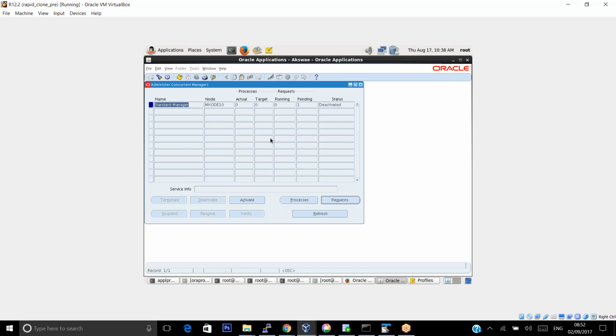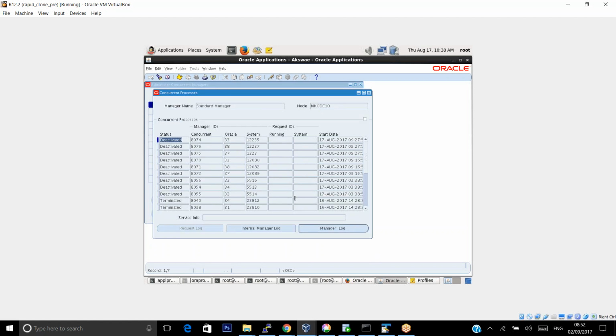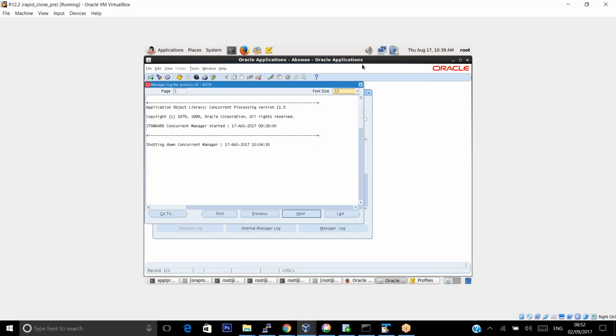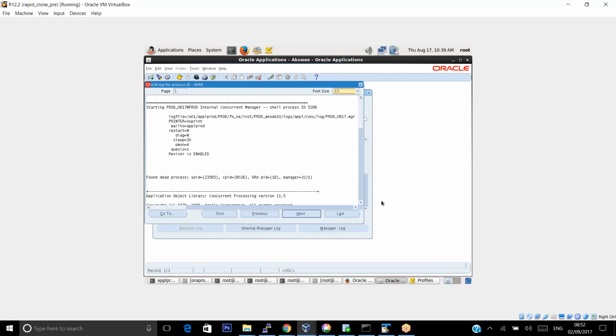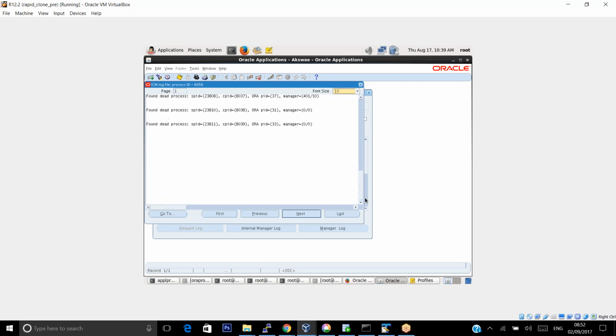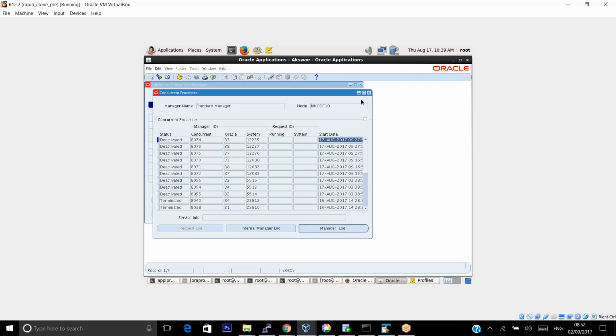You would check what the status of this manager is. Come to the process, check if it is deactivated, and at what time it went down. Also check the manager log file for the error it got, and next check the internal log file for any error related to the particular manager.